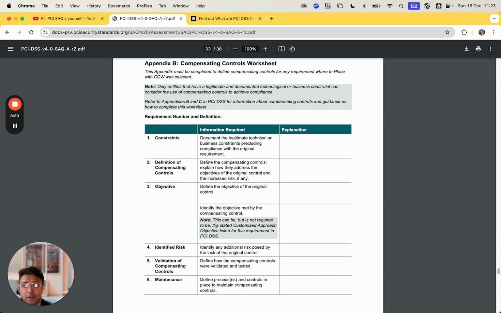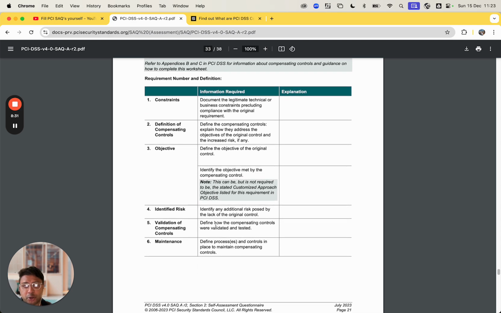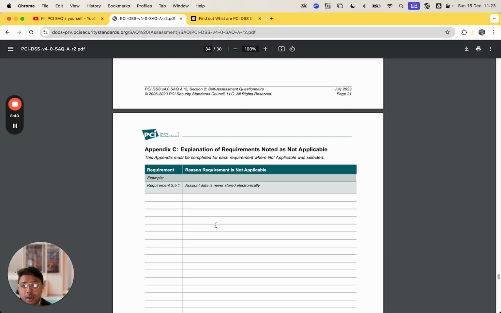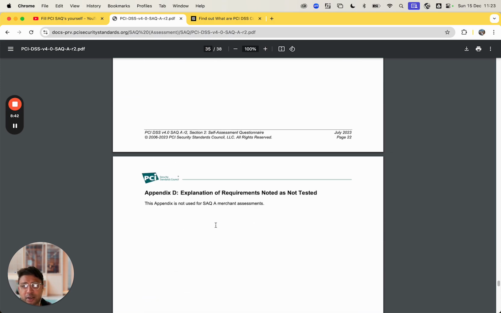Please note, although it's not written, compensating controls cannot be implemented forever. You should ideally try to implement the original control that is stated by the PCI DSS requirement. And then I think that's the end of this SAQ-A.